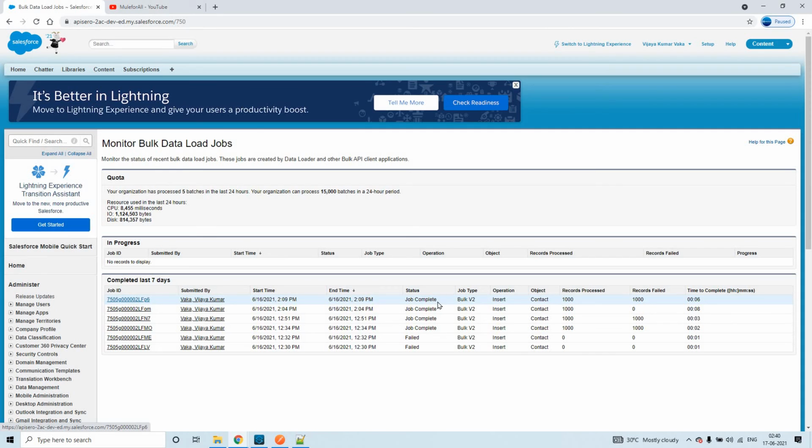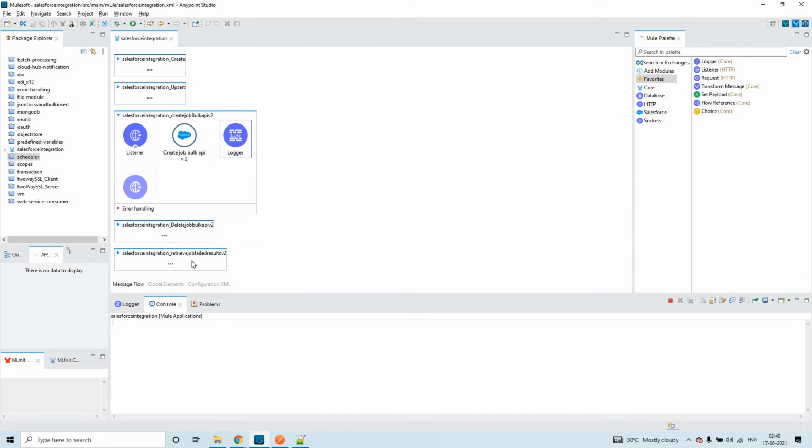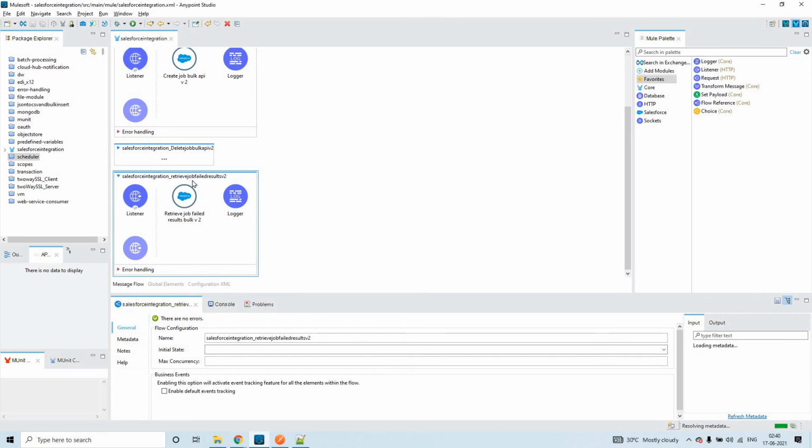If you click this, see, this recent bulk insert got failed. Records processed 1000 and records failed 1000. So how to know the reason for that? Like why it failed, how to know that? In that case, you can use one more operation, that is retrieve job failed results V2.